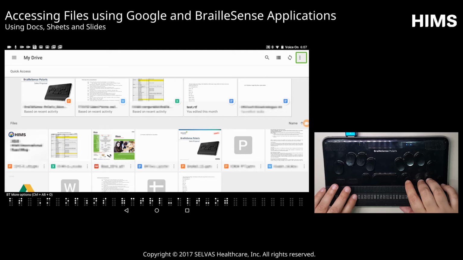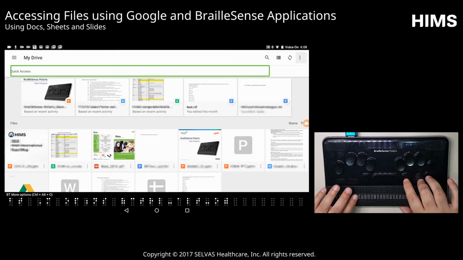Okay, so now I'm going to try and open several different file types. Google Drive is your main hub for opening files on the Android side. And what's great about it is that it will automatically launch whatever the associated application is, much like our BrailleSense file manager does. So if you have an Excel file, it will open in Sheets. If you have a PPT file, it will automatically open in Slides. So to me, this is the easiest way to access files and open them using Google applications, is to do it via Drive. So we're going to do a little bit of that here.